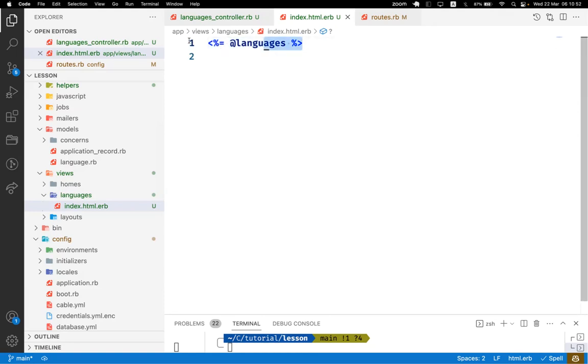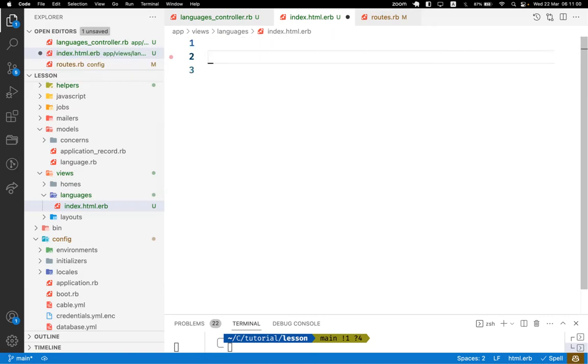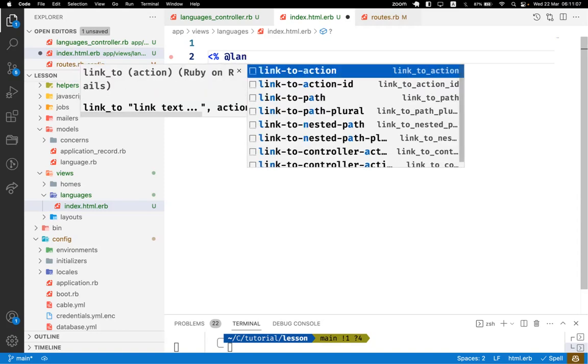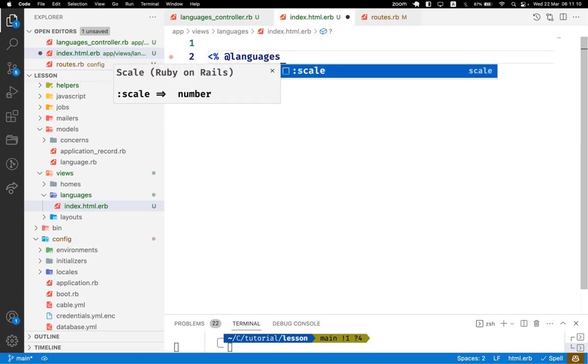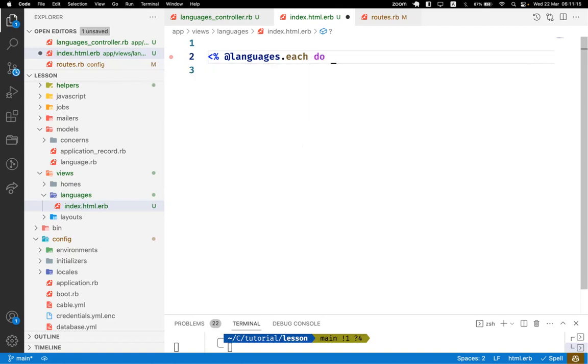So what we do is, we open a new place to type our Ruby code. You'll see @languages, that variable we defined, dot each. Then we use a do block. We give it a name, we say language. This is Ruby code, so you don't have to worry about it. I love to add my end.